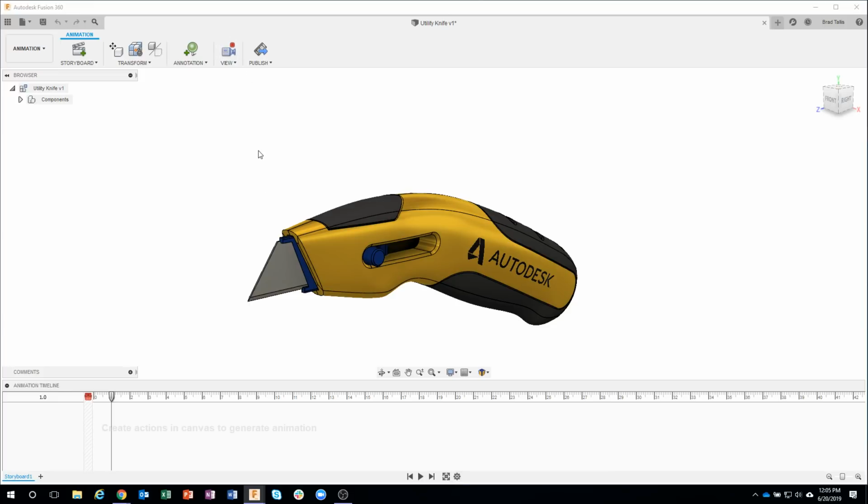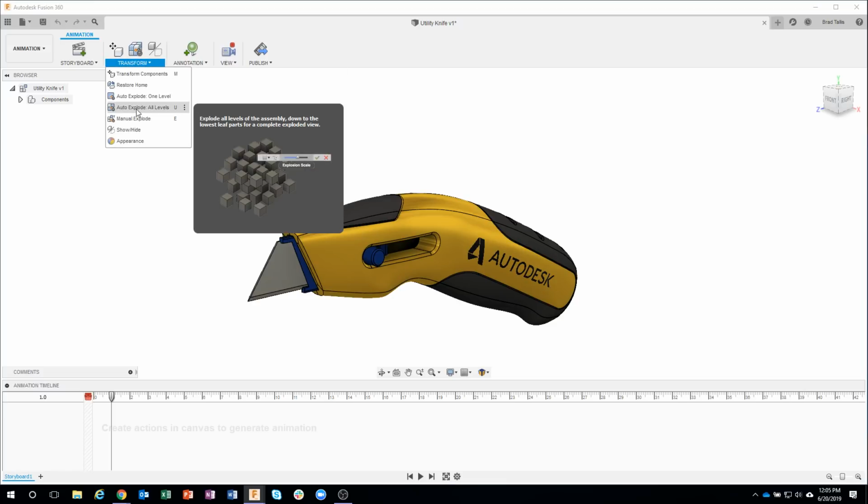Okay, so let's go ahead and use this utility knife to create an animation. I'm going to start with, let's do this auto explode all levels. Now what this means is it does not care about any structure or sub-assemblies or anything like that. It's going to physically just explode every single component.